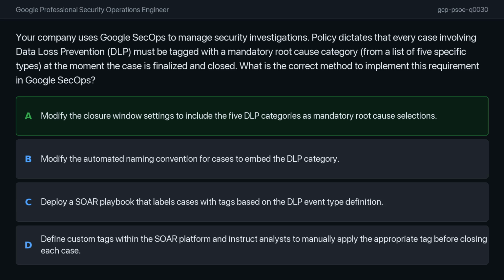When dealing with configuration requirements for security platforms, look for methods that enforce user action directly within the critical path of the tool, rather than relying on manual processes or loose automation.